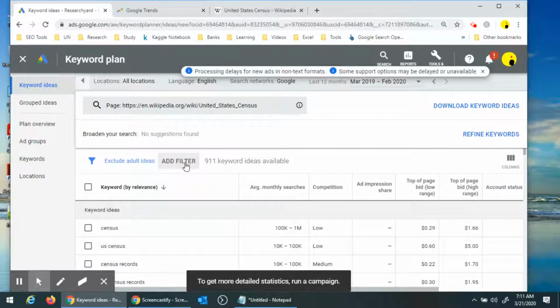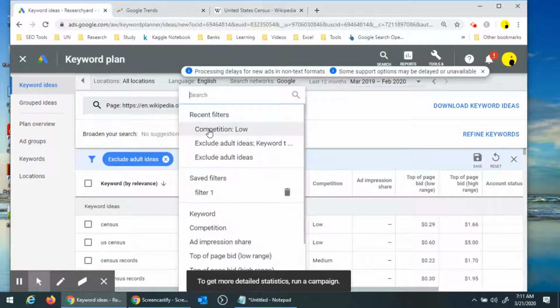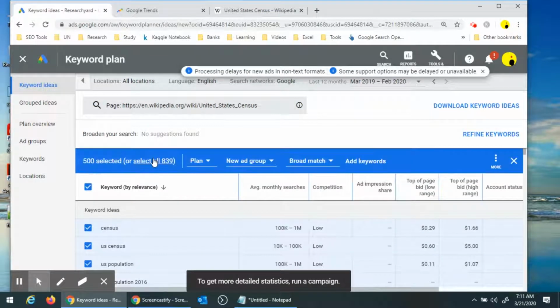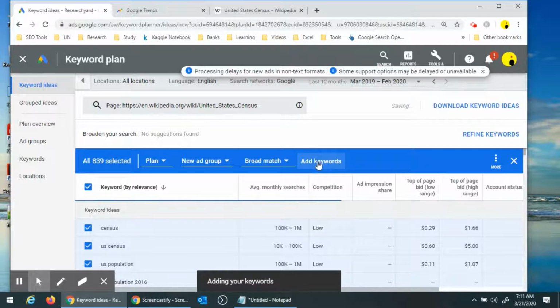Now here we need to filter the keyword competition to low. And then select all the keywords and then add these keywords into your plan. It will take some time for the keyword planner tool to generate the forecast for our keywords.